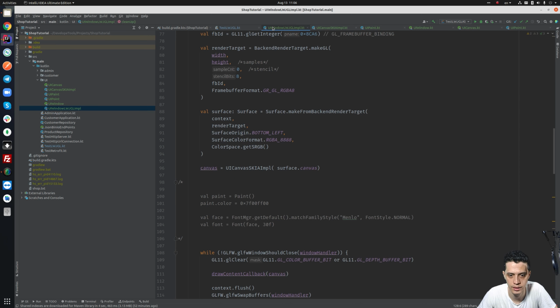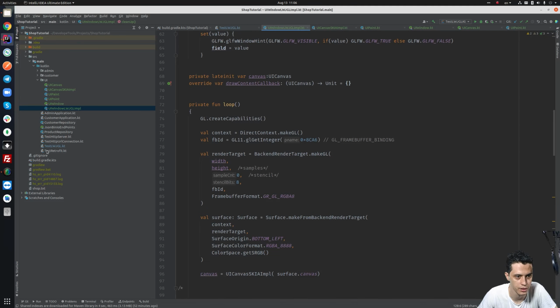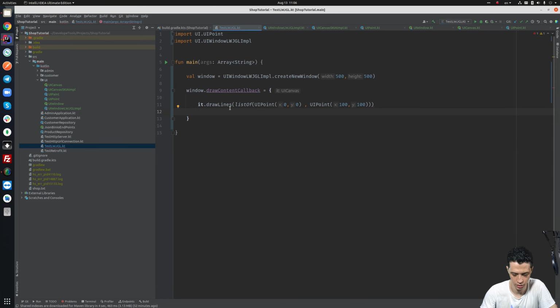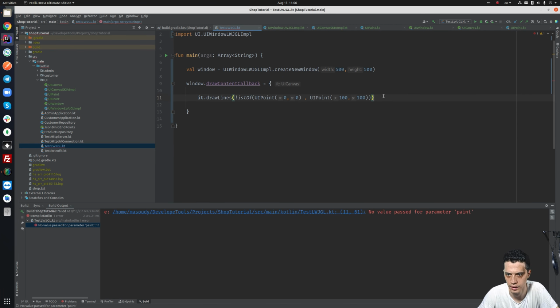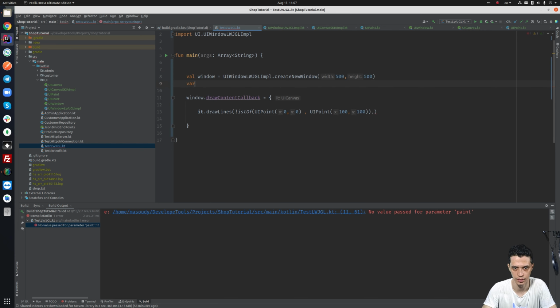Now I think if we call it, let's run the application to see what will happen. Okay, let's run it. We have an extra parenthesis here. Oh, we need a paint. We need a paint here. Let's create a paint var, paint equals UI paint.